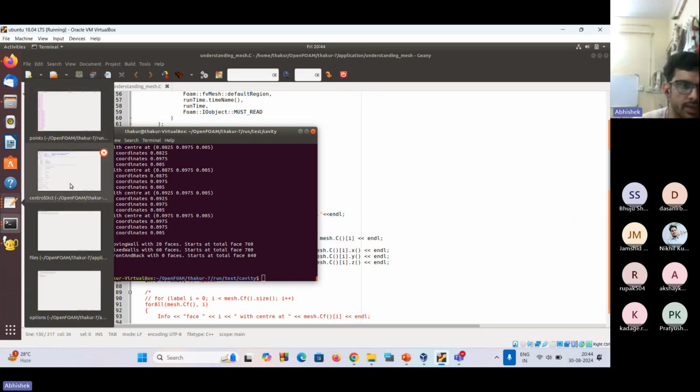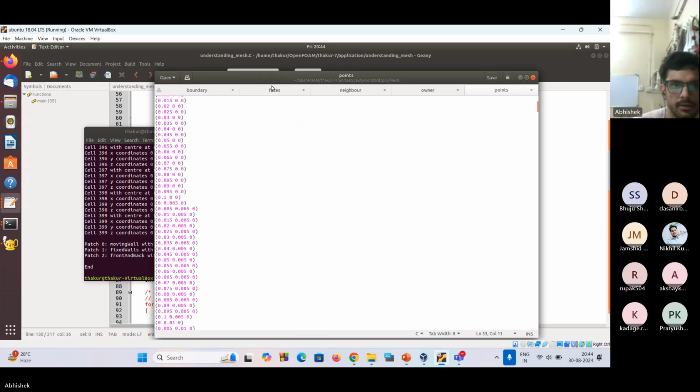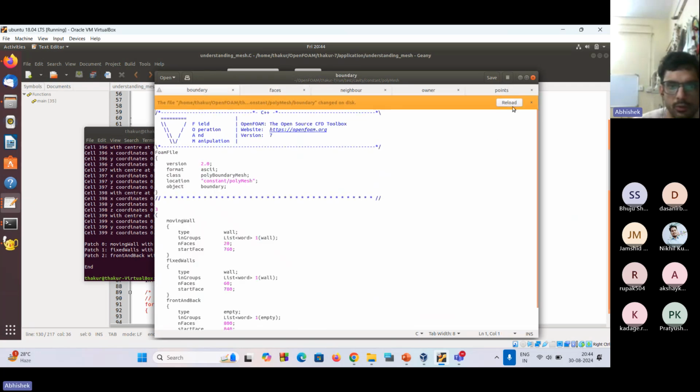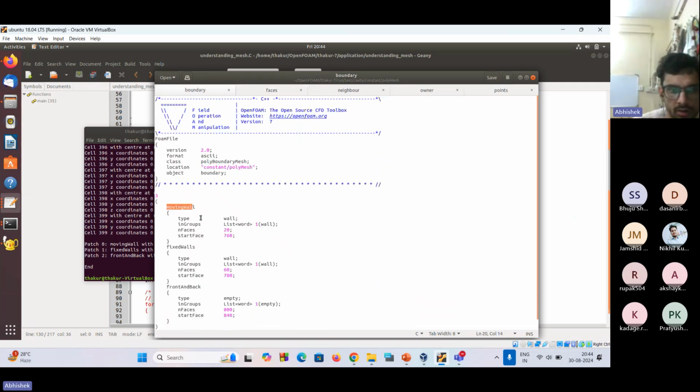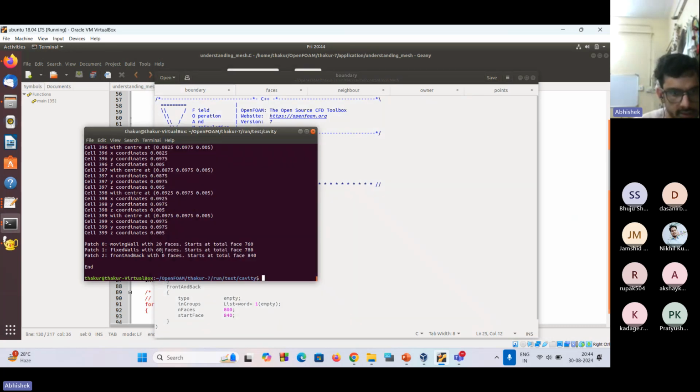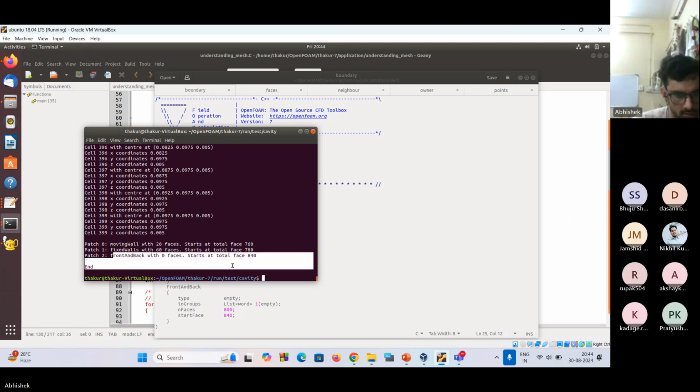We see the same information through this. So for the boundary patch, when we go through it, we have moving wall, number of faces is 20 and start face is 760. The same thing we can print through the application. Then we have fixed wall, then we have front and back with 0 faces. All right.